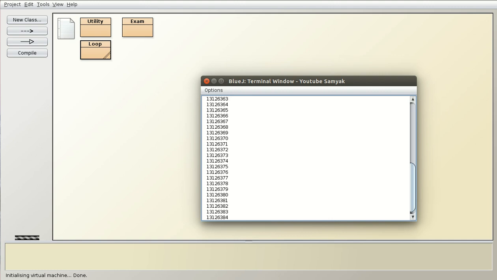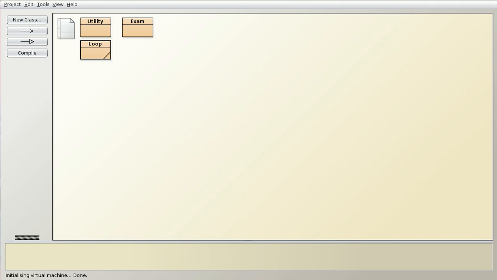You can see this loop stopped at 1,31,26,384. This is the thing which I am telling you. Now let me pause the video to close this. That's how the infinite loop works.